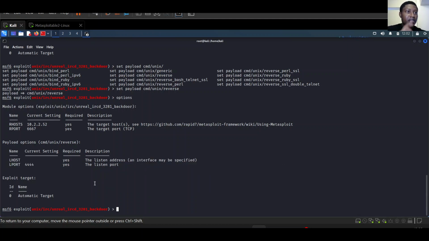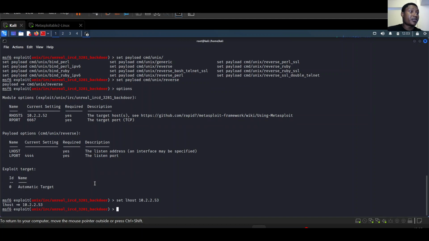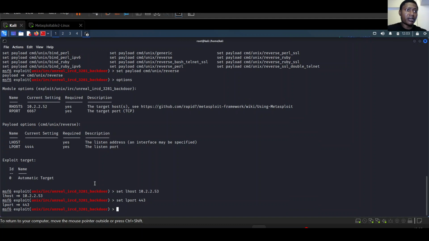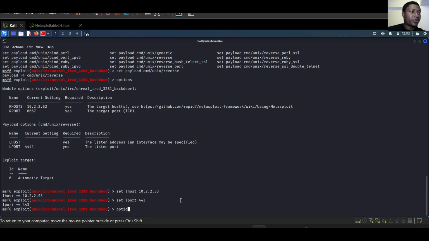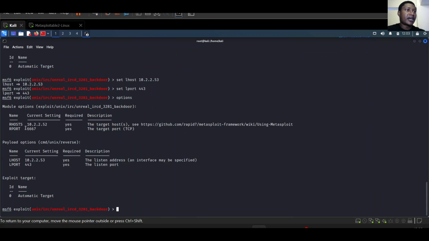Setting LHOST is like what we've done all along. So LHOST to the attacker's IP address, 10.22.53, and then we want to set LPORT to something other than 4444, which everybody's going to block outbound anyway. Everybody is going to allow 443 outbound, HTTPS. So you view your options, and now we have everything set and ready to run. So let's run this exploit now.